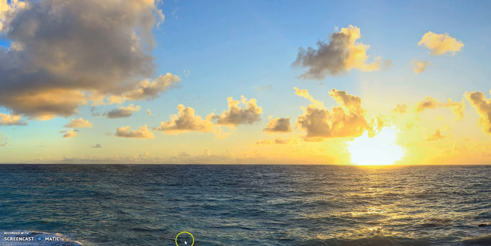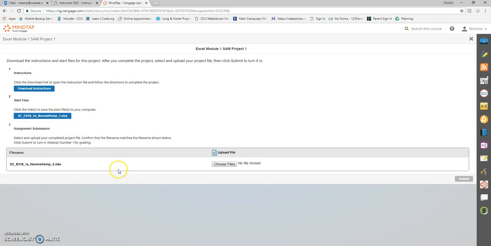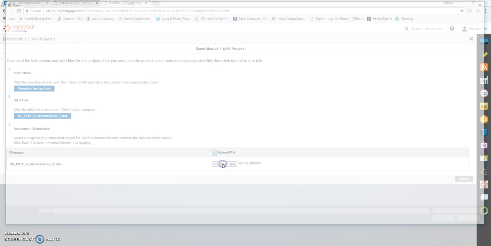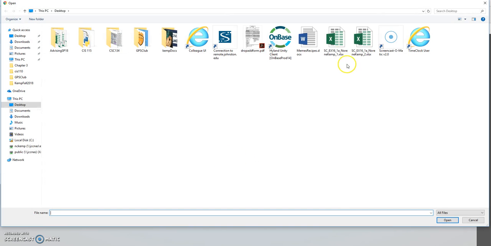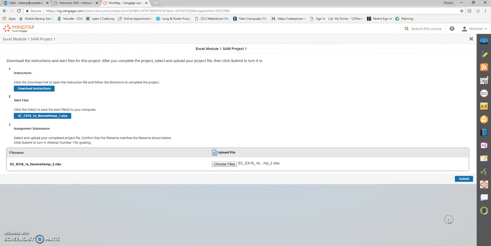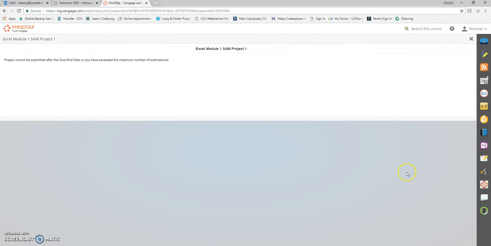And then I'm going to close, and then I'm going to go back in to where the MindTap project is, and then I'm going to click on the upload, and then I'm going to find the one that has the 2. Notice here's the one with the 1, and then here's the one with the 2. I'm going to select it, open it, and then I'm going to submit it. And it'll automatically be graded. Obviously I can't submit it because it's past the due date, but it would then automatically be graded.